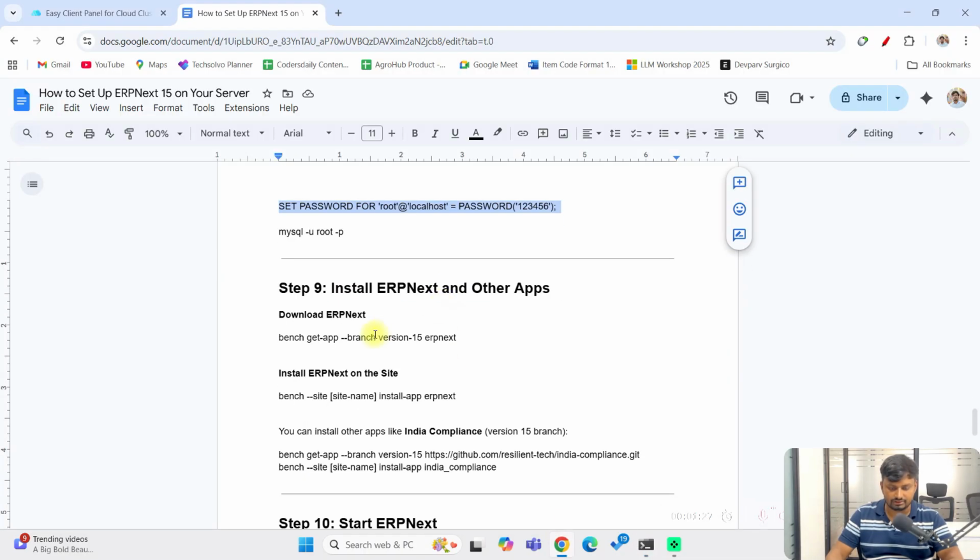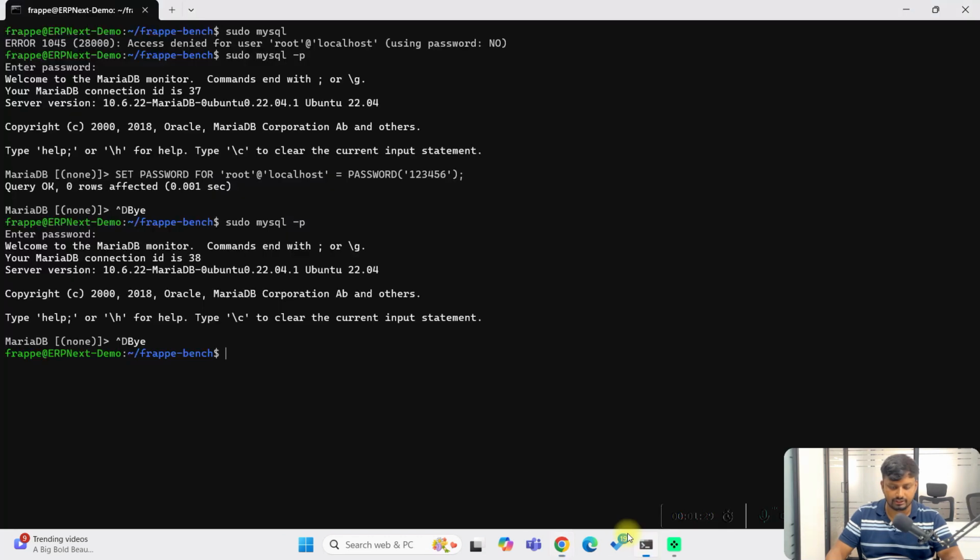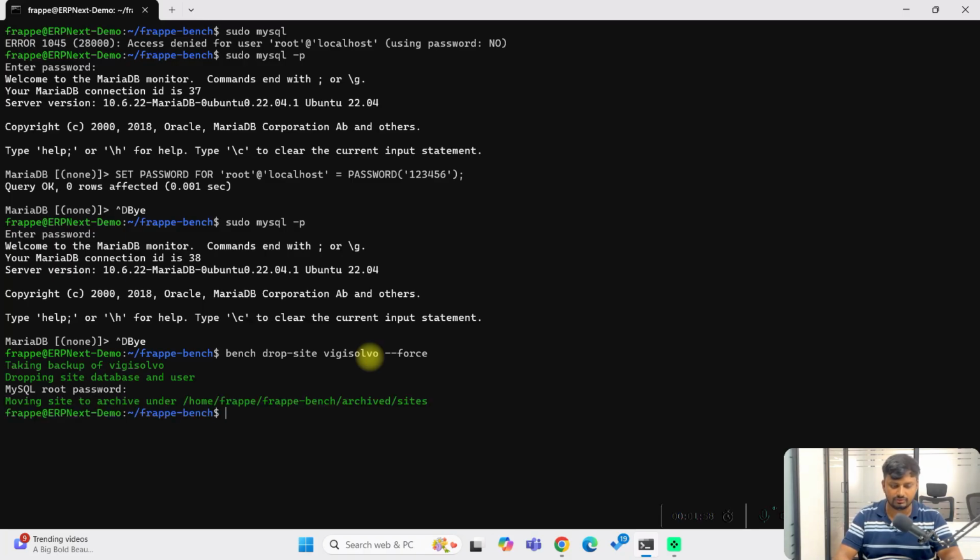So once this issue is done, you need to again check that particular website if it is working fine or not, right? So for the time being, we'll run bench drop site. We'll drop the particular site which we created just now and recreate it, so that our password is also verified. The site name is Vigisolvo for me, and you just write force. Okay, it will ask the root password. Just write the root password. It will remove the site.